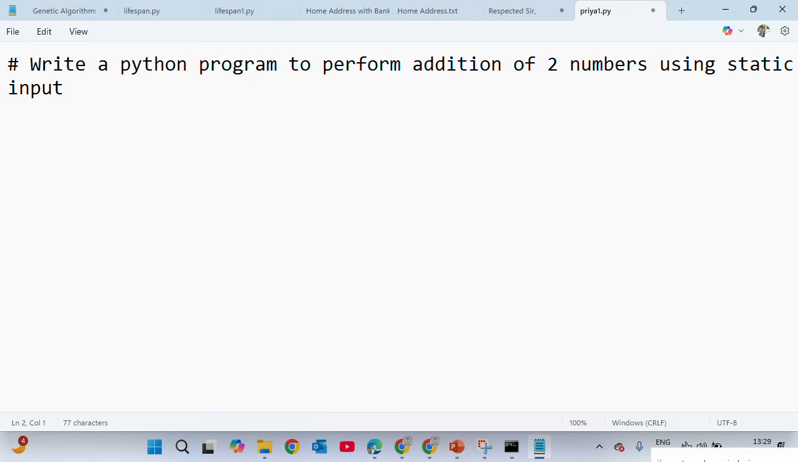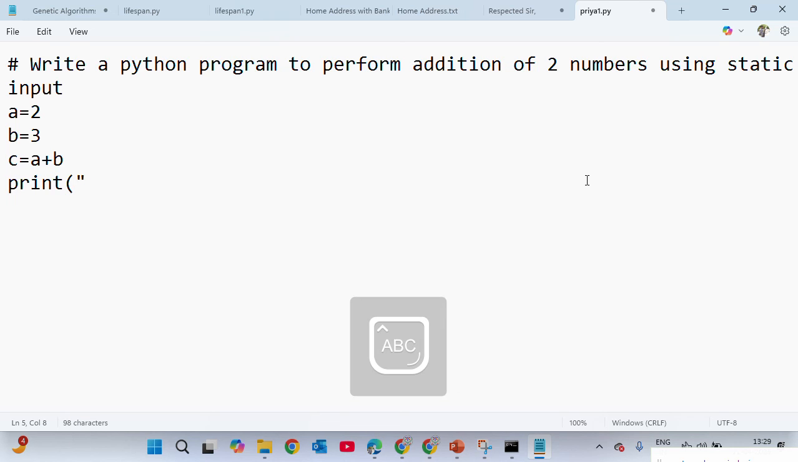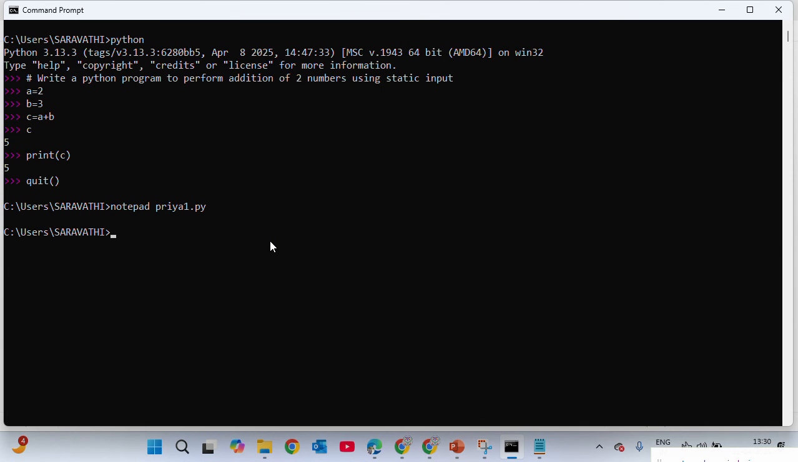So what I am doing? a is equal to 2, b is equal to 3, c is equal to a plus b, then print, parenthesis begin, double quotes begin, addition. This is scripting where I can write in my own style. That's why I'm writing it. Then the c value, now print c. Now see, saving with Ctrl S. I'm saving the program. Now I'm running the program. See, python space Priya1.py. Now see, addition equal to 5.